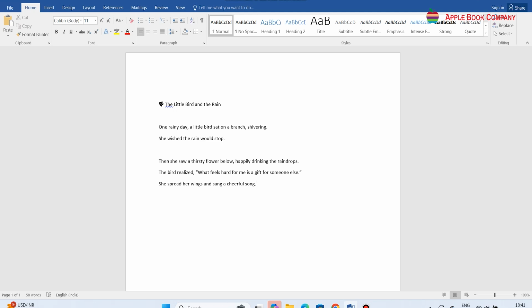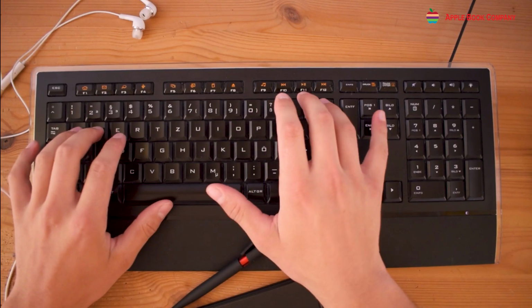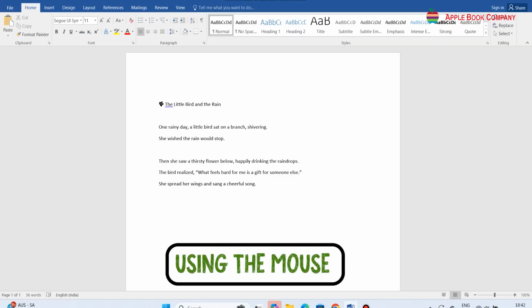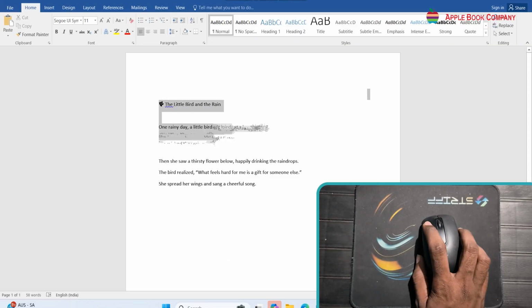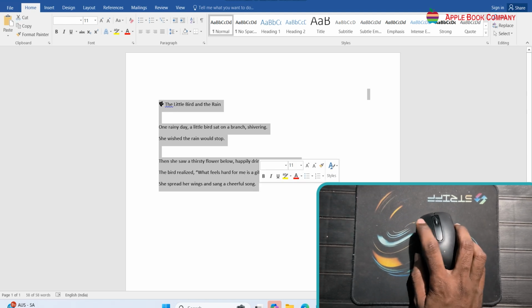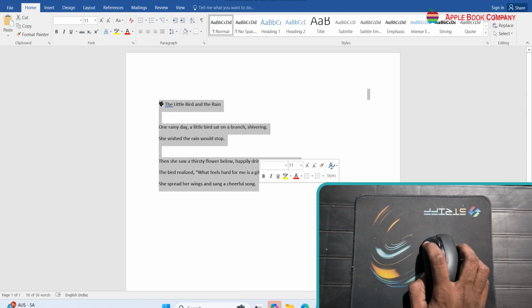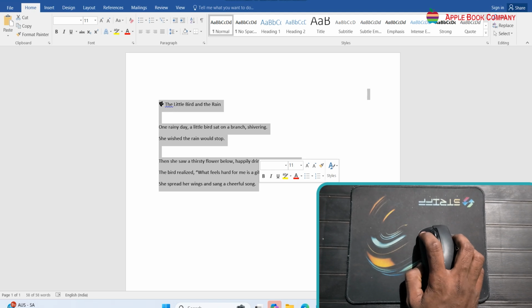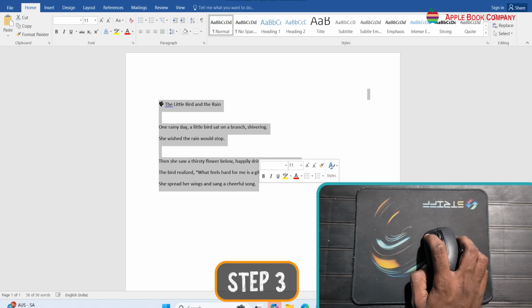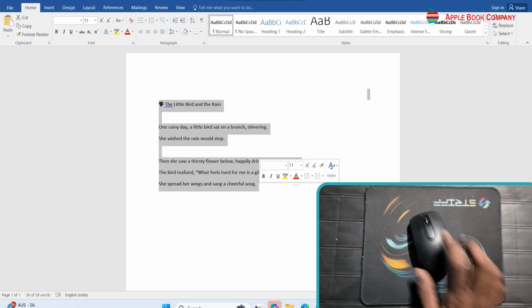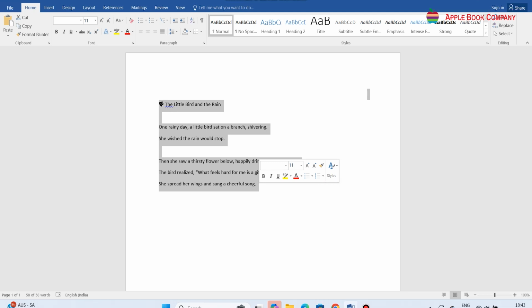Selecting text. Before making any changes to the text, you must first select it. Selecting text allows you to highlight the part of the document you want to edit. There are two main ways to select text in Word 2016: using the mouse and using the keyboard. Using the mouse. Step 1. Move the cursor to the beginning of the text you want to select. Step 2. Hold down the left mouse button and drag it across the text you want to highlight. Step 3. Once the text is selected, release the mouse button. The selected text will be highlighted.